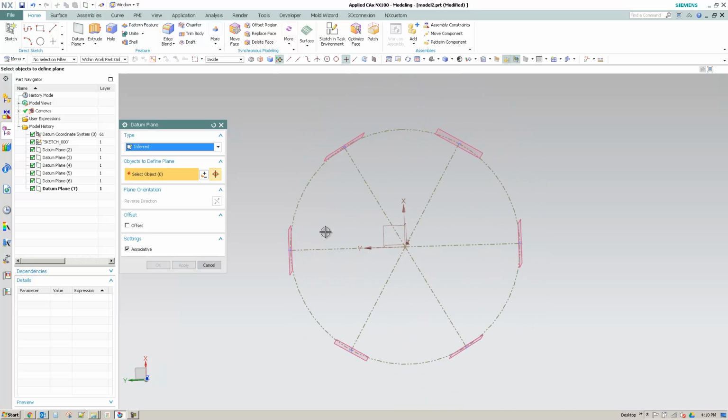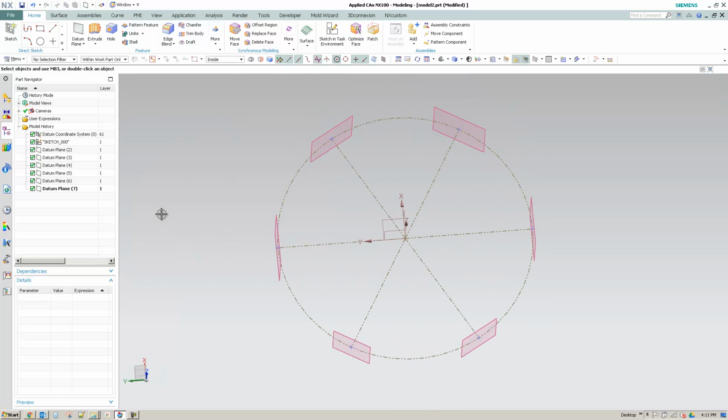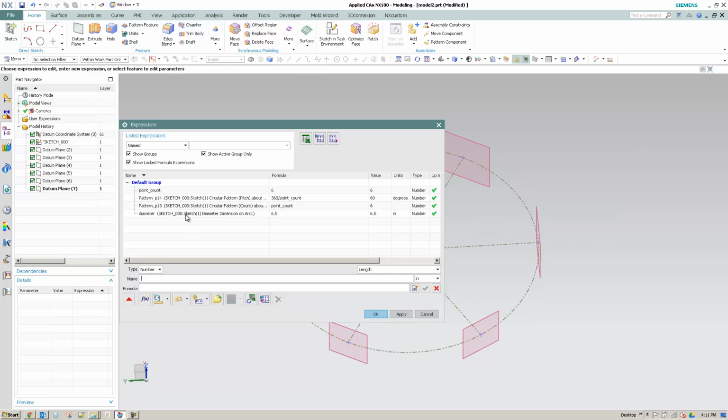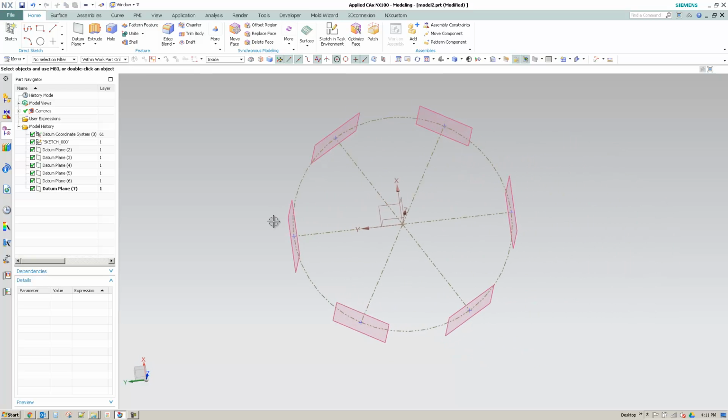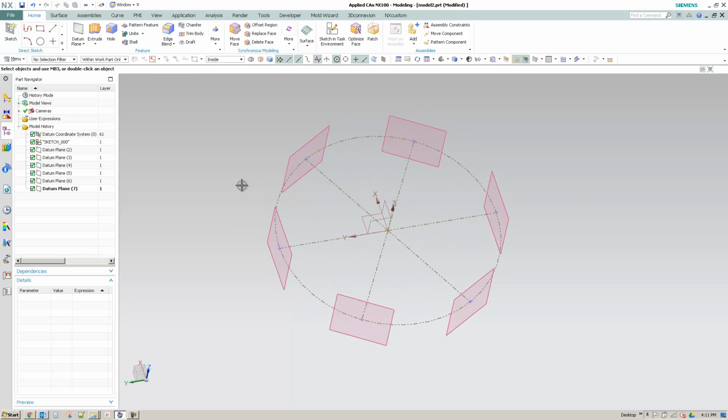All right, so now we have the planes. I can hit cancel, Control E to get my expressions, change my diameter, and everything moves associative. And that is the end.